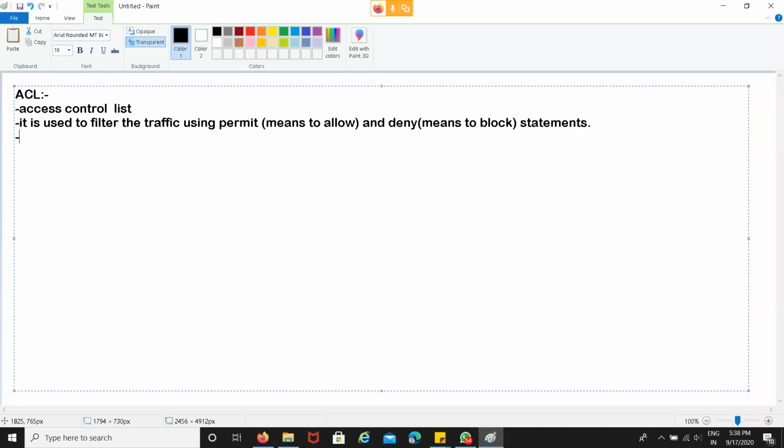Okay, so it is of two types. One is the standard, and the second one is the extended. So ACL types: one is standard and the second one is extended. So what is standard?